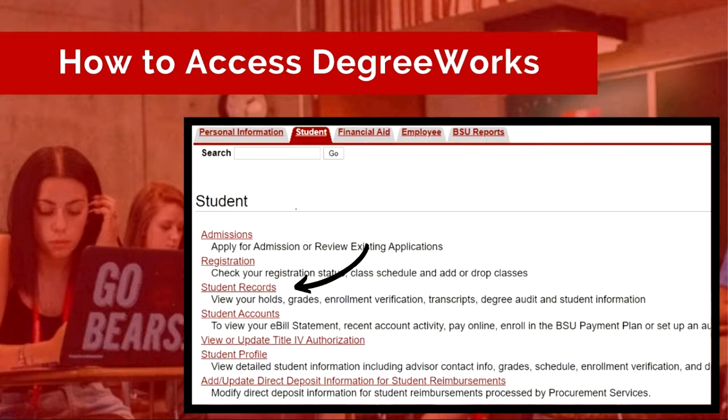So now we're going to discuss DegreeWorks. In order to access DegreeWorks, you have to go back to the Student tab, and below Registration, it is Student Records. Student Records is where you will access your degree audit. At this time, you do not have to go here. We just want to explain the important resources that DegreeWorks has to offer.